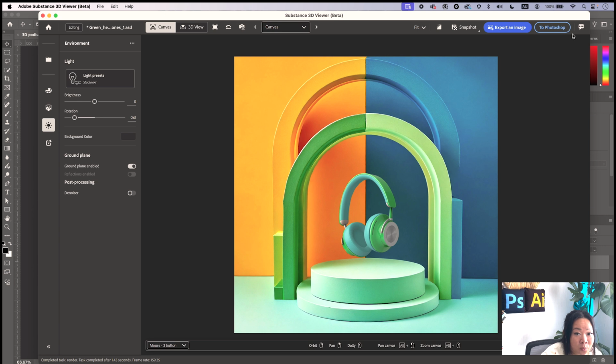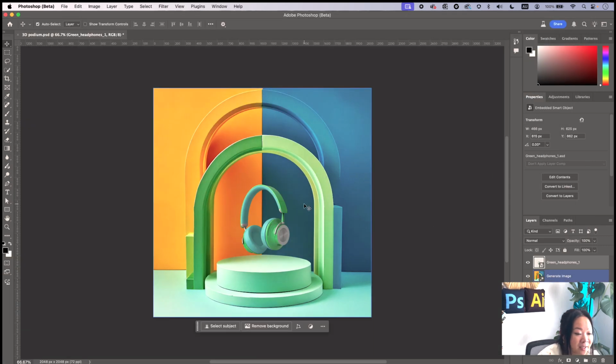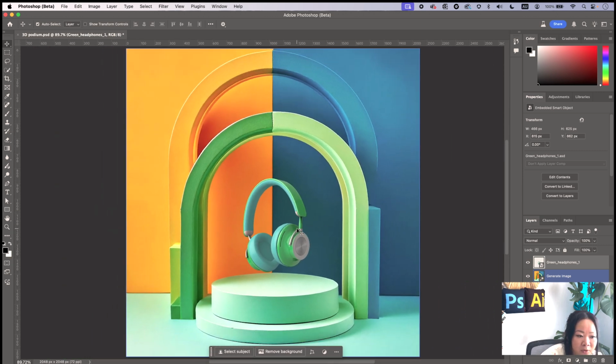All right, so what we'll do is basically send it to Photoshop. You click on the button on the top right, it has been sent to Photoshop. Now when I minimize, and boom, just like that. Really amazing, right? So look in here how quickly I was able to do that.